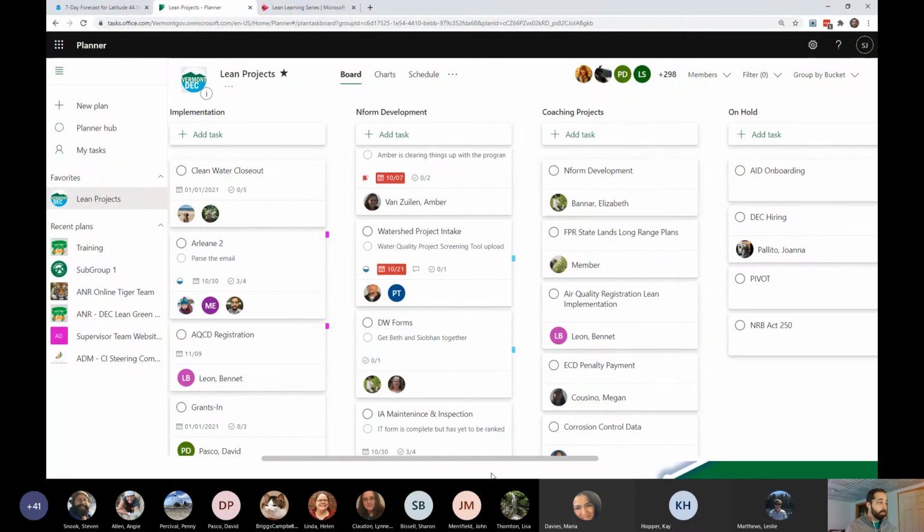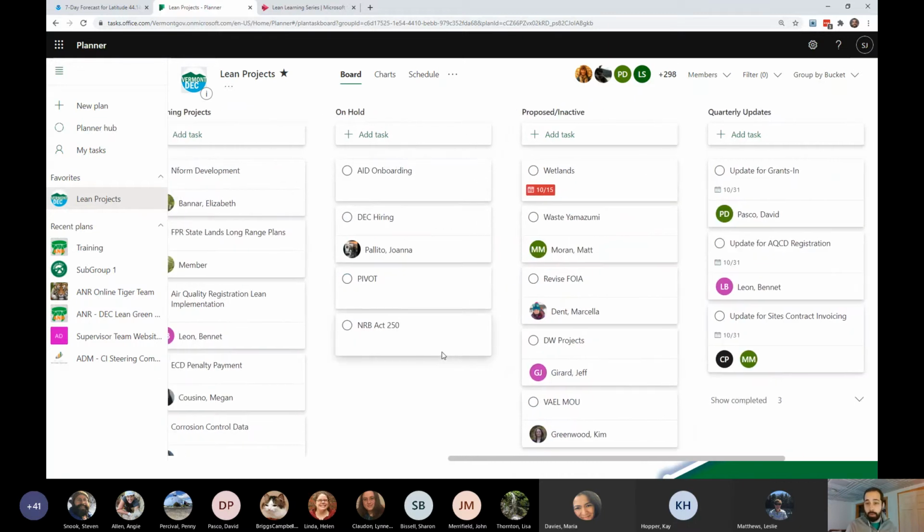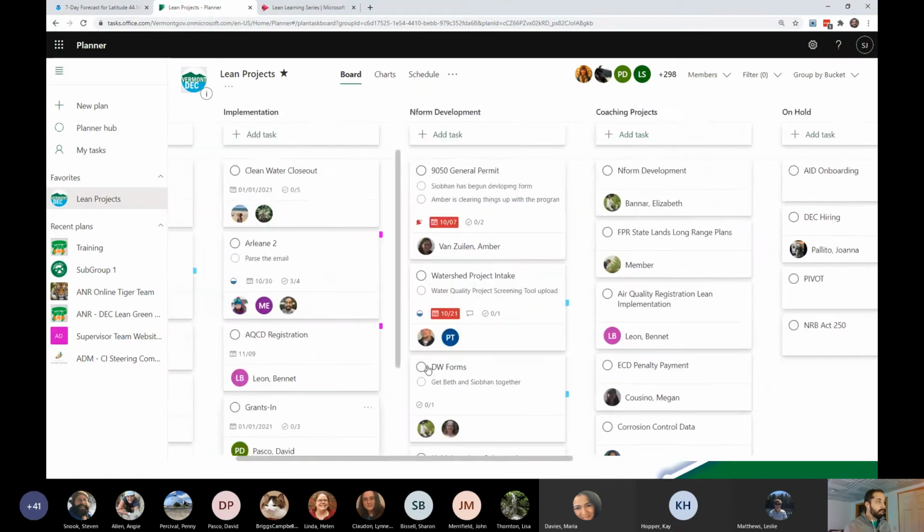I'm keeping track of all my coaching here. I've got a couple of projects that are on hold, so those are projects that we started but are not actively being worked on. I've got my proposed projects. The reason they're over on the right instead of the left is because I want them sort of off screen. I do most of my work in these bins.